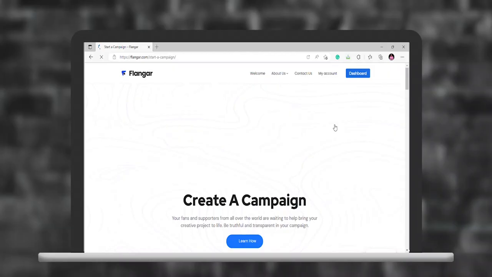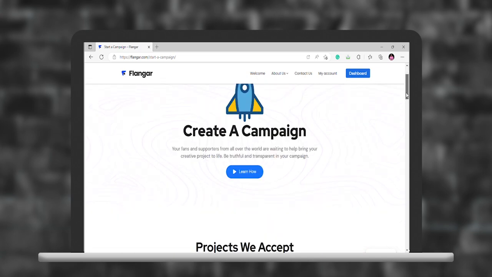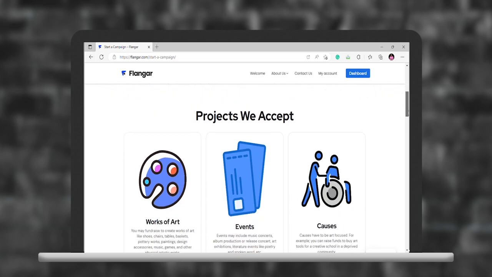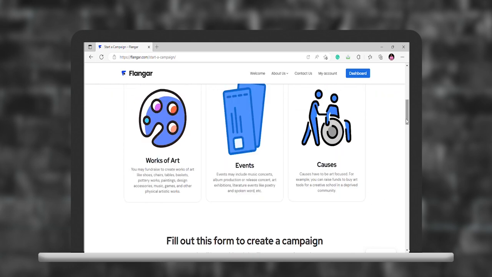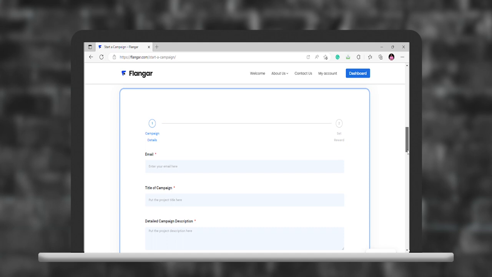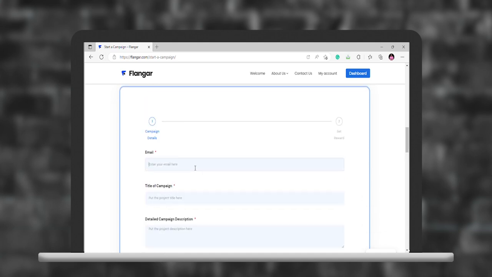So let's get on with how to create a campaign. Once you are in the campaign page, you can scroll down and have a look at the interface. You can even click on learn how, so it directs you to our YouTube page where you can learn how to create a campaign. You can also have a look at the kind of projects that we accept. Let's get on with it.